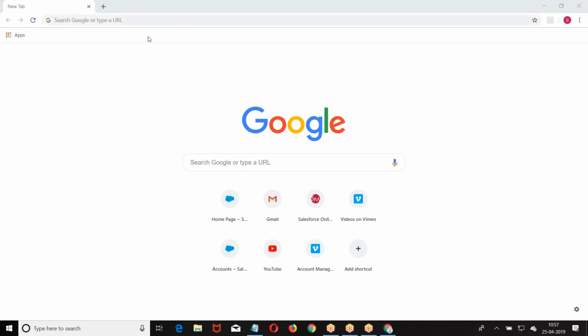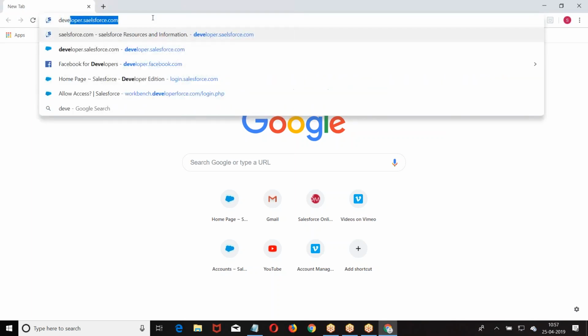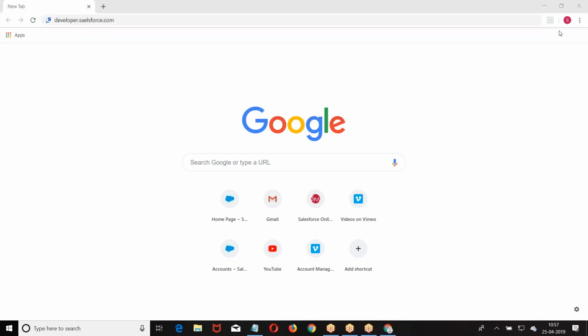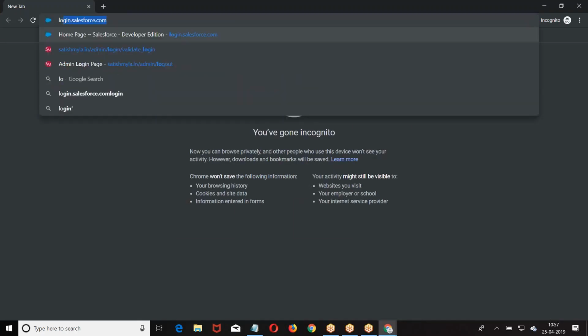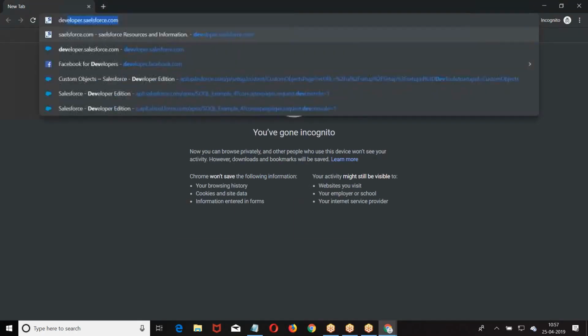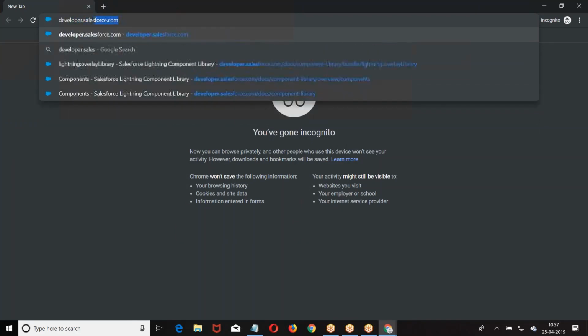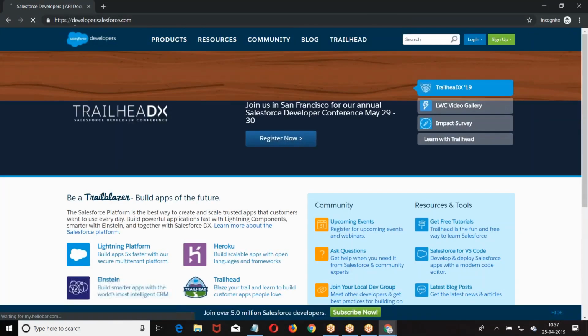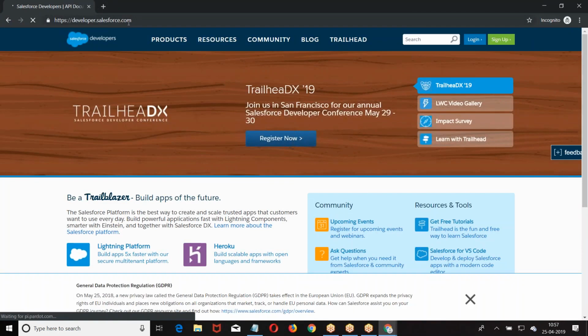Go back to this. Some proxies are installed. Now go to developer.salesforce.com, and sign up for your trial account.